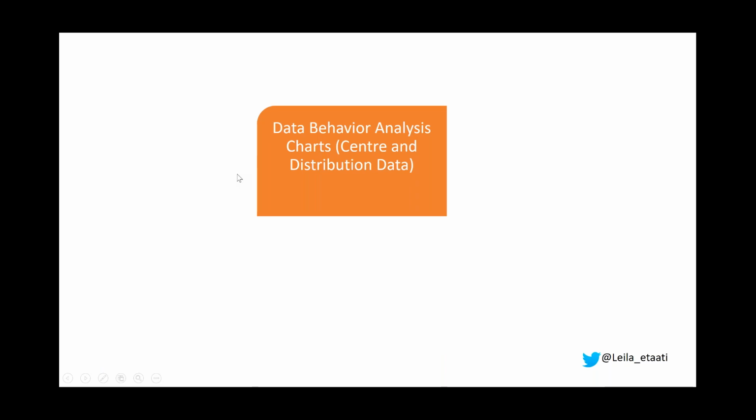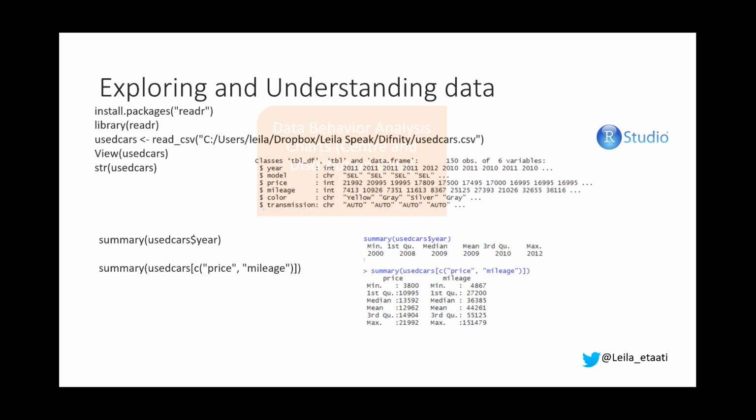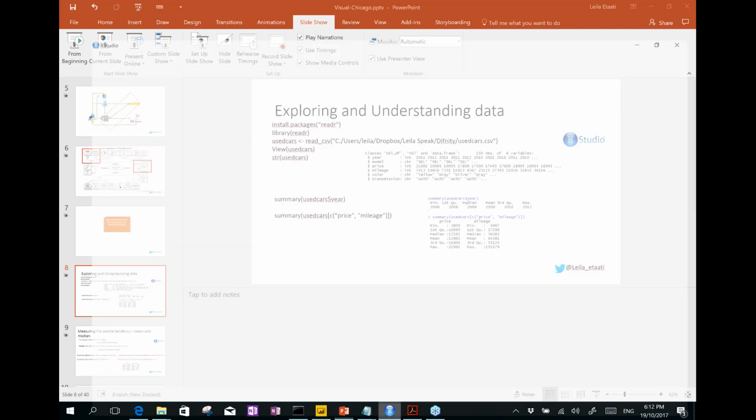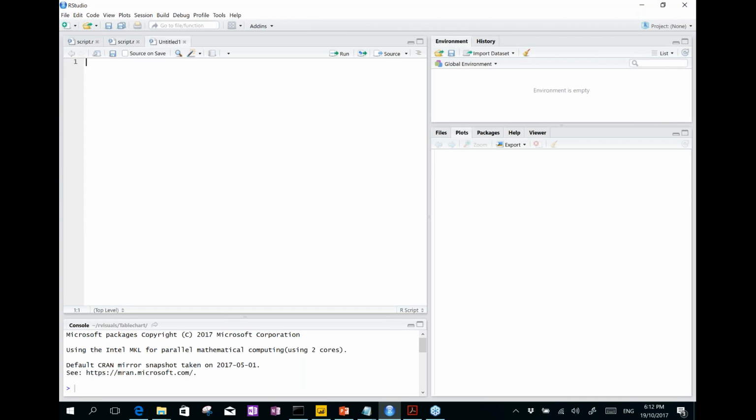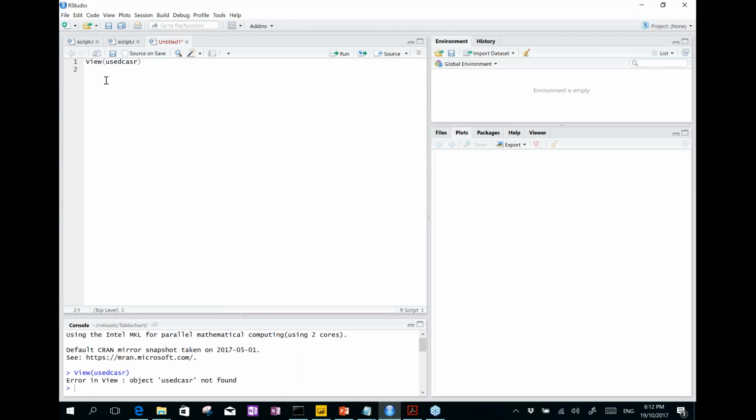Okay, I'm first going to look at the data behavior that we have in the data. I'm going to discuss some of the concepts first in R with you. Let me create a new R script. I have a data set about used cars. Hopefully I have it.